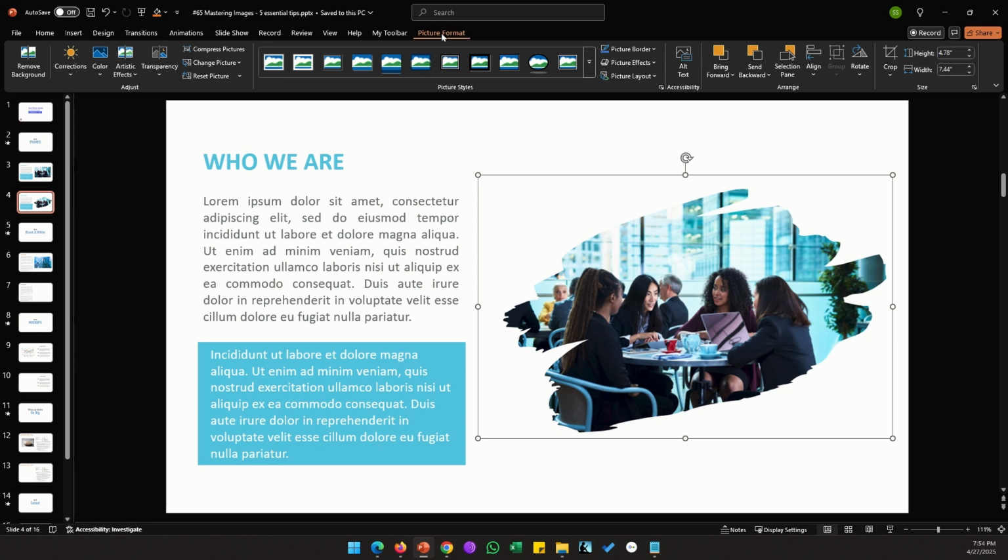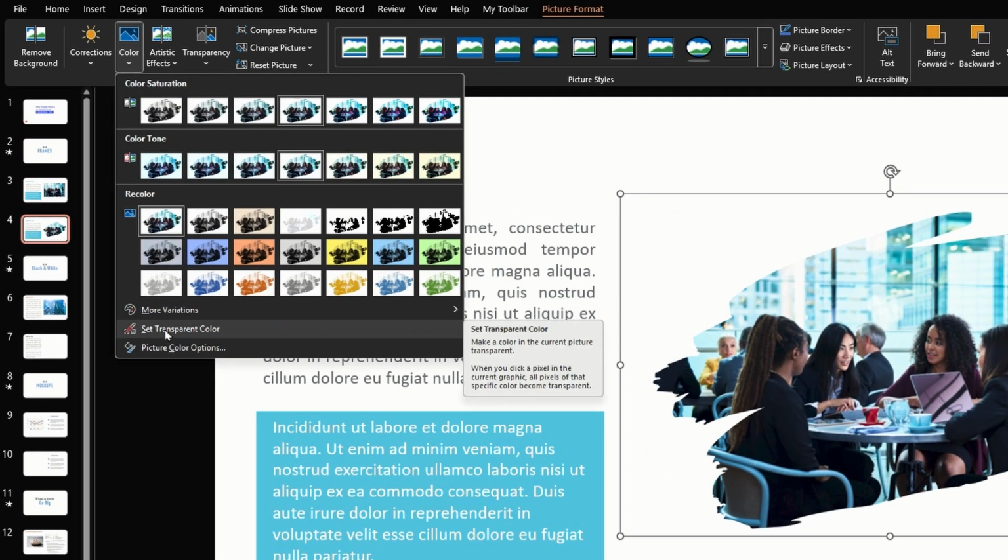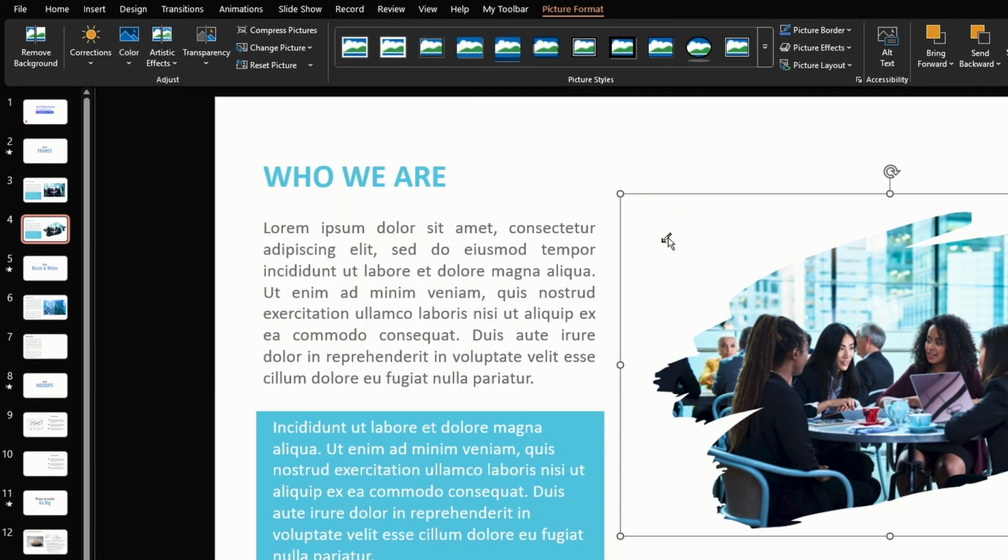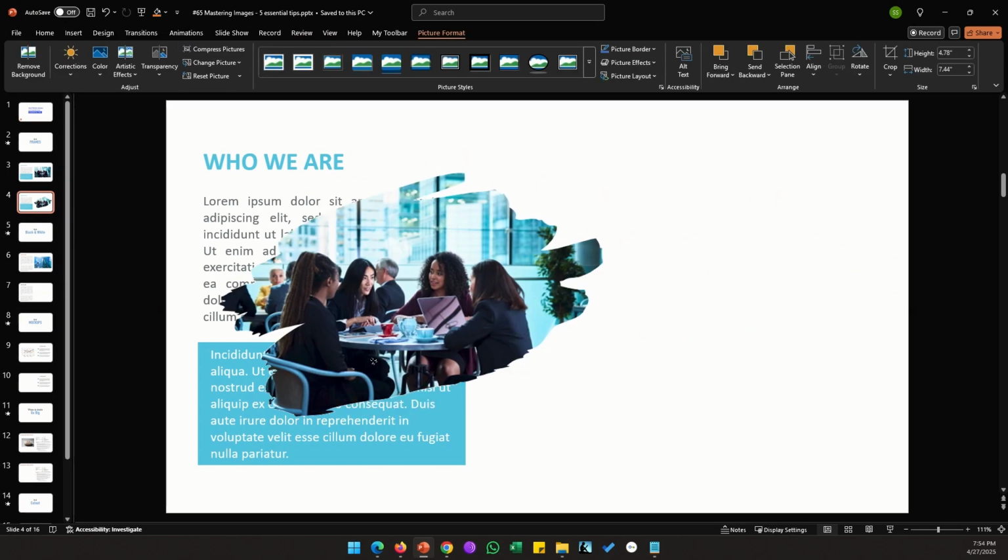To remove the white background, click on Picture Format, click on Color, click on Set Transparent Color, and then bring your cursor in this white area and left click. This should remove the white background, as you can see.